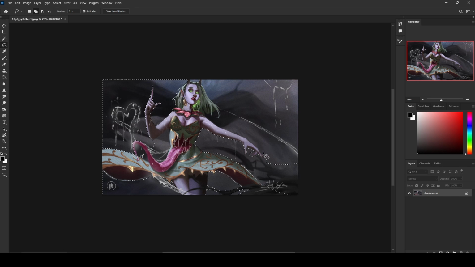Okay, so what I'm trying to do is just lasso this to the best of my ability, but not kill myself doing it because there's a lot of detail.